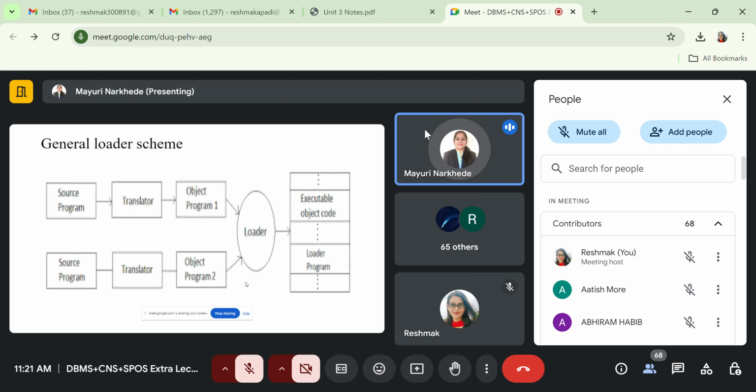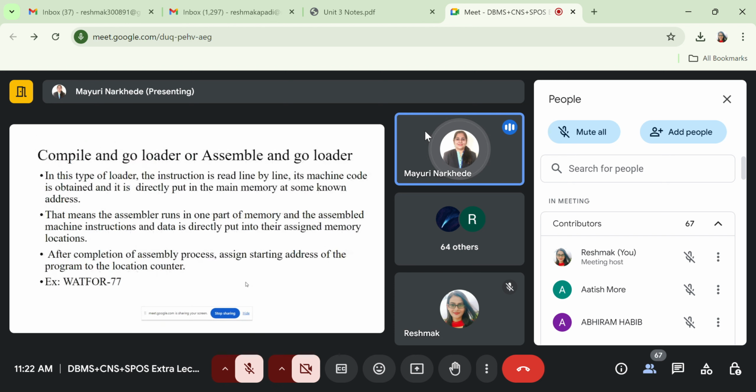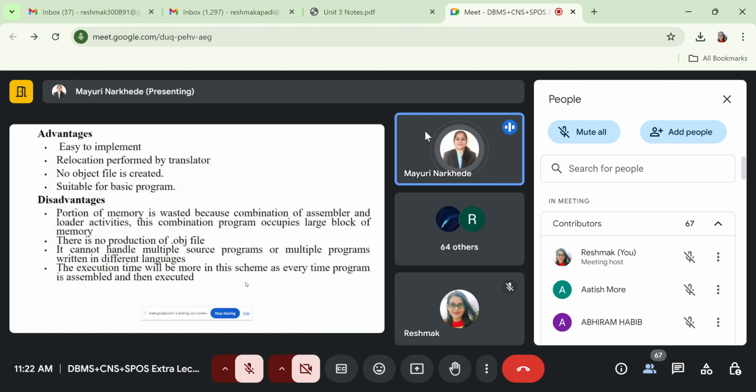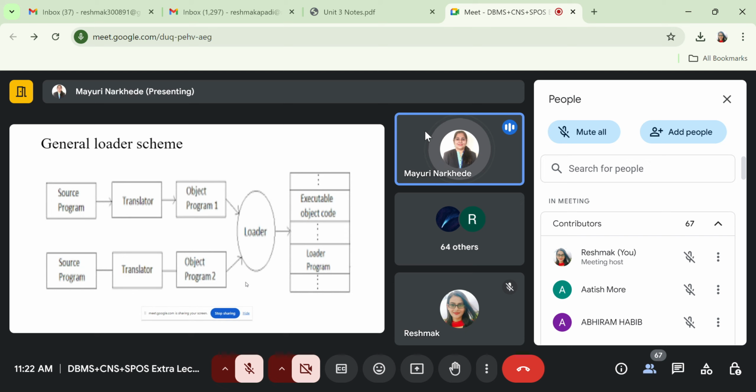Okay, so we know, what are the different basic types of languages? First is Fortran. Okay, next is C++. The disadvantages of C will get covered in C++, and the disadvantages of C++ will get covered in the Java language in the same way. The disadvantages of that loader will get covered in the next type of loader, that is the general loader scheme. Okay, so you can check here the diagram.